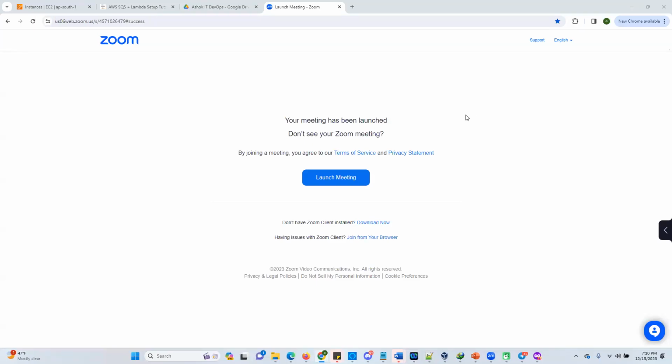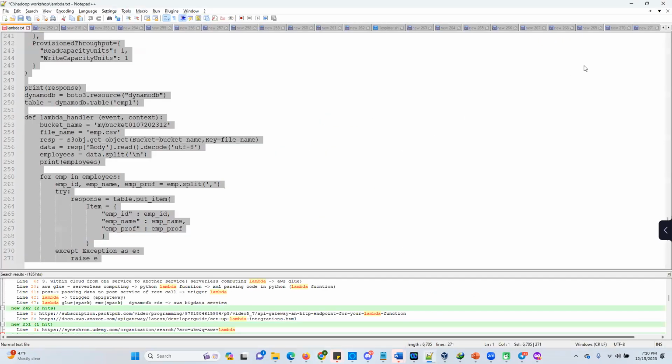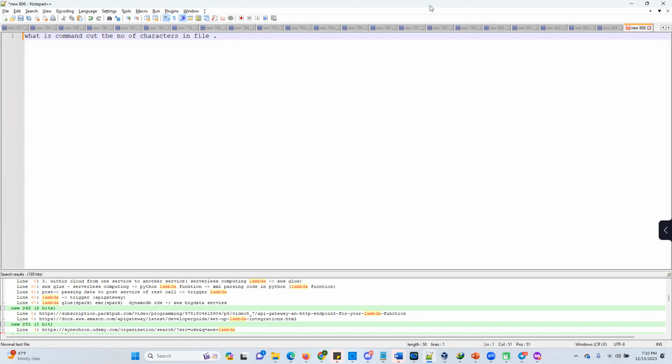I'll tell you more detail in the context. Suppose this is your file. Suppose your file has this content, right? Okay, cut the number of characters.